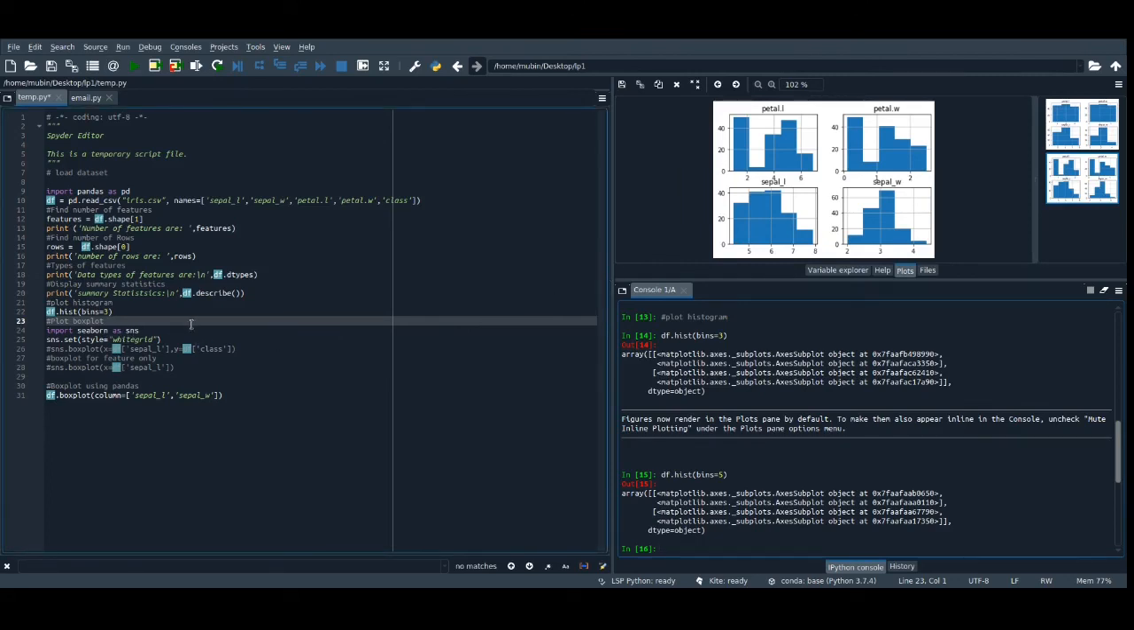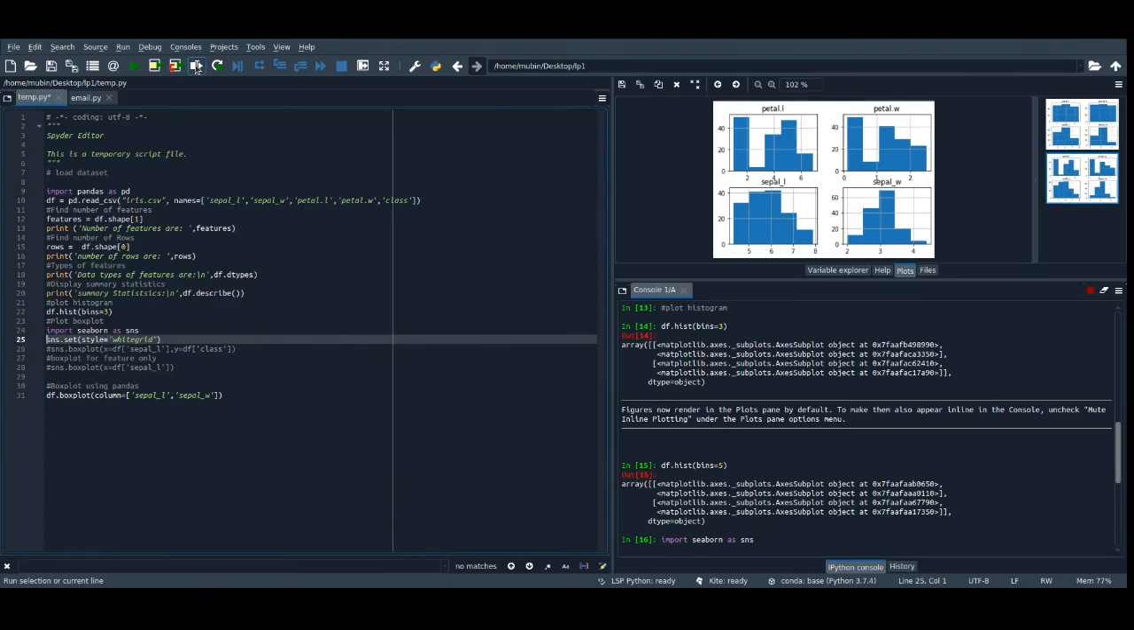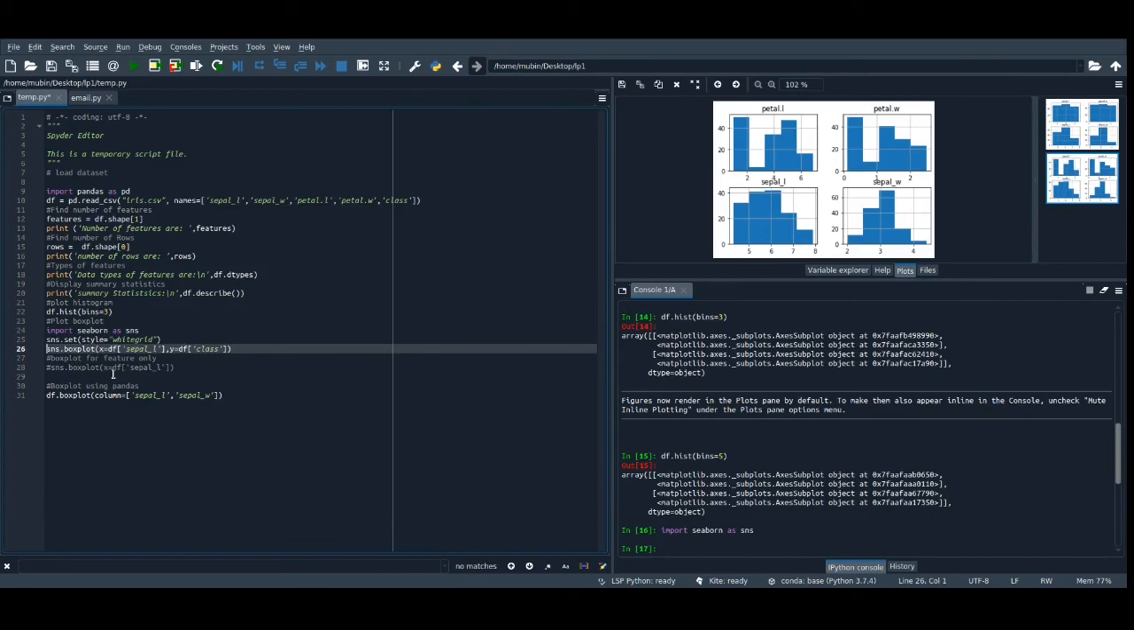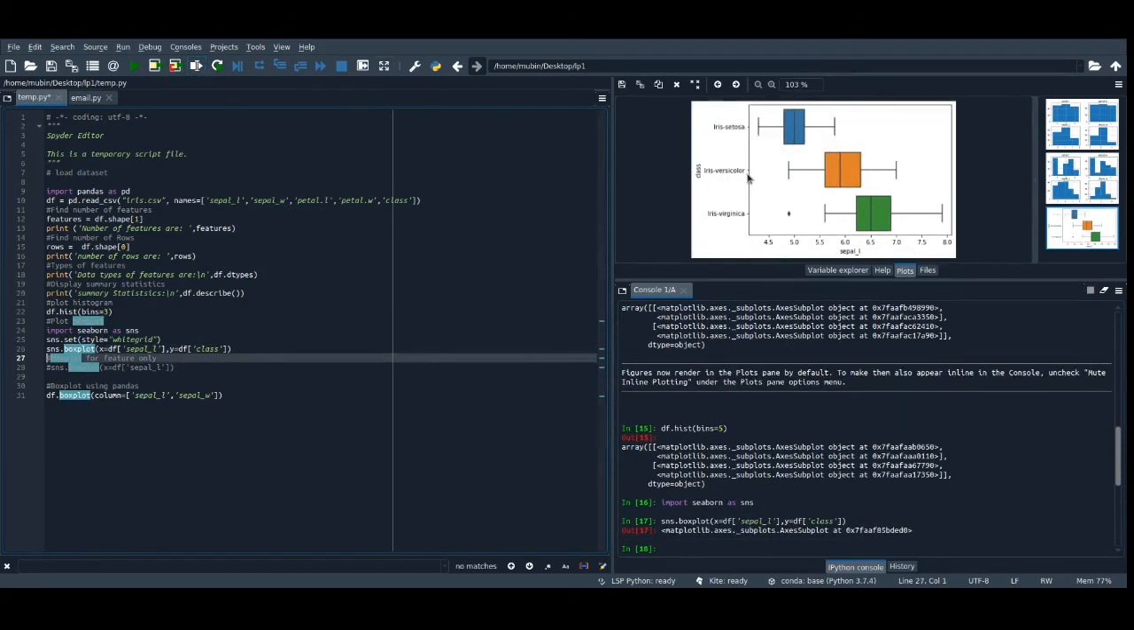Now next is about the box plot. Let us plot using the Seaborn library first. To use the Seaborn library, we are going to execute this statement first. So to include Seaborn, then set this background, and then we plot using Seaborn. So just executing this statement, it gets executed and we have the box plot for each feature here: Iris virginica, Iris versicolor, Iris setosa.